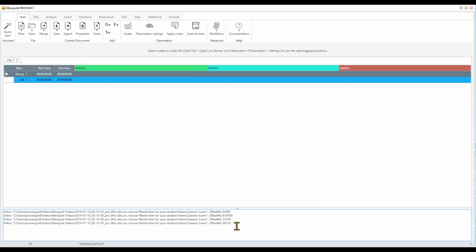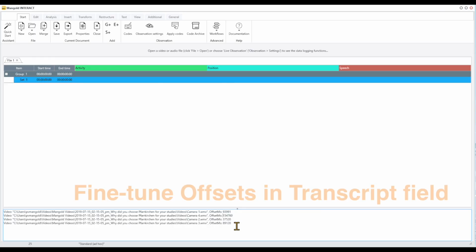To fine-tune the offsets, you may also edit the millisecond value in the transcription area to optimize the synchronization based on milliseconds rather than images.